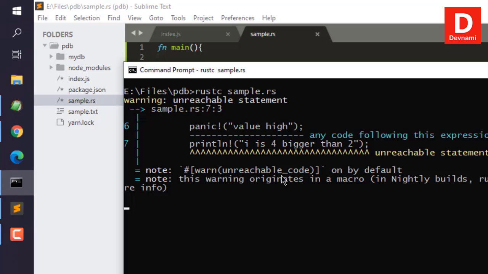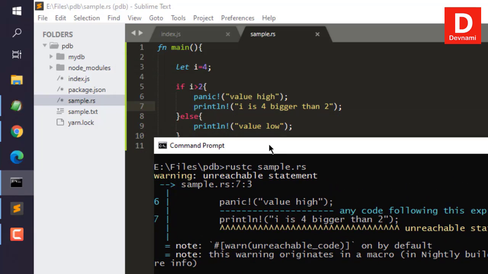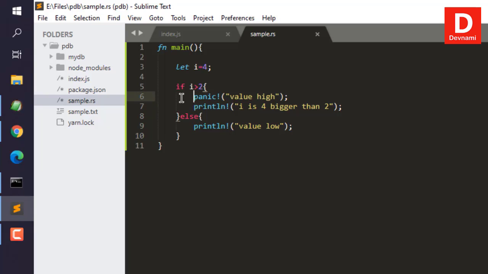Okay, now here you see you get warning immediately at panic. You can see any code following this expression is unreachable, which is what we want, and the reason being panic will exit immediately after that. So even if you type in any program and have this condition panic, then next part will not be executed. So usually you use panic when you want to catch a particular error that happens.